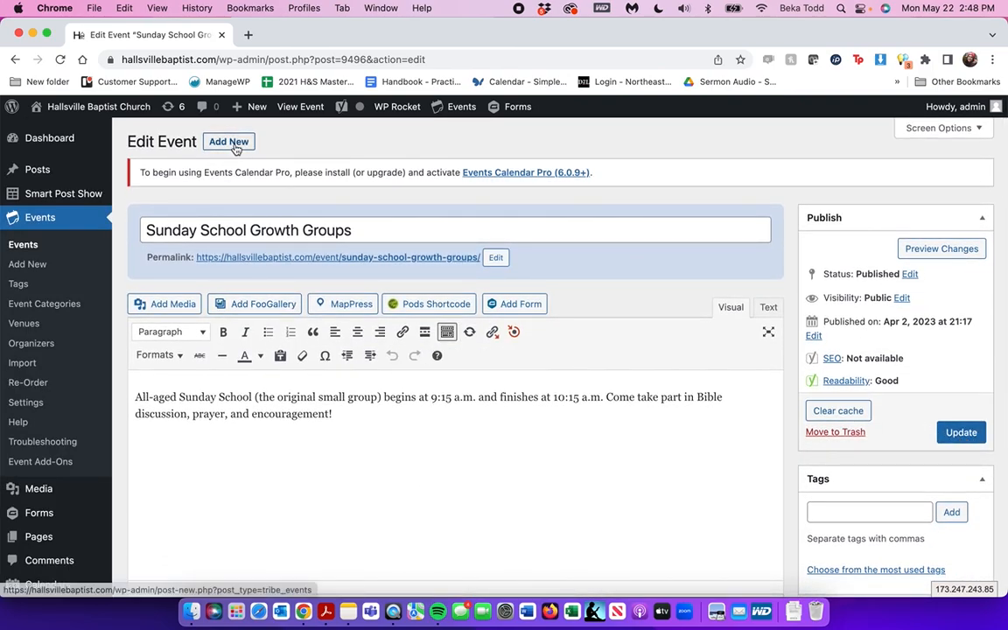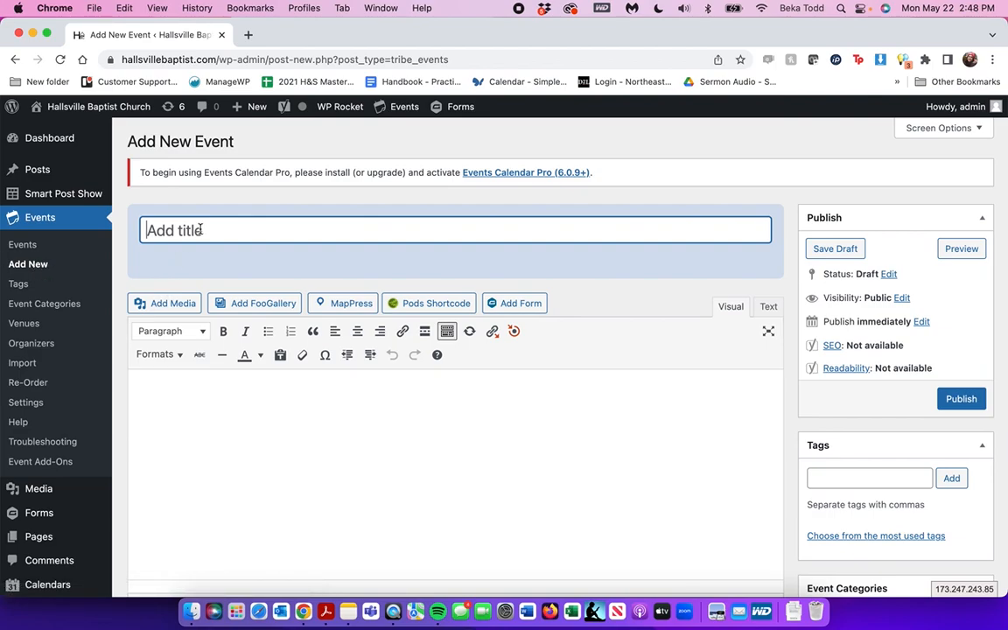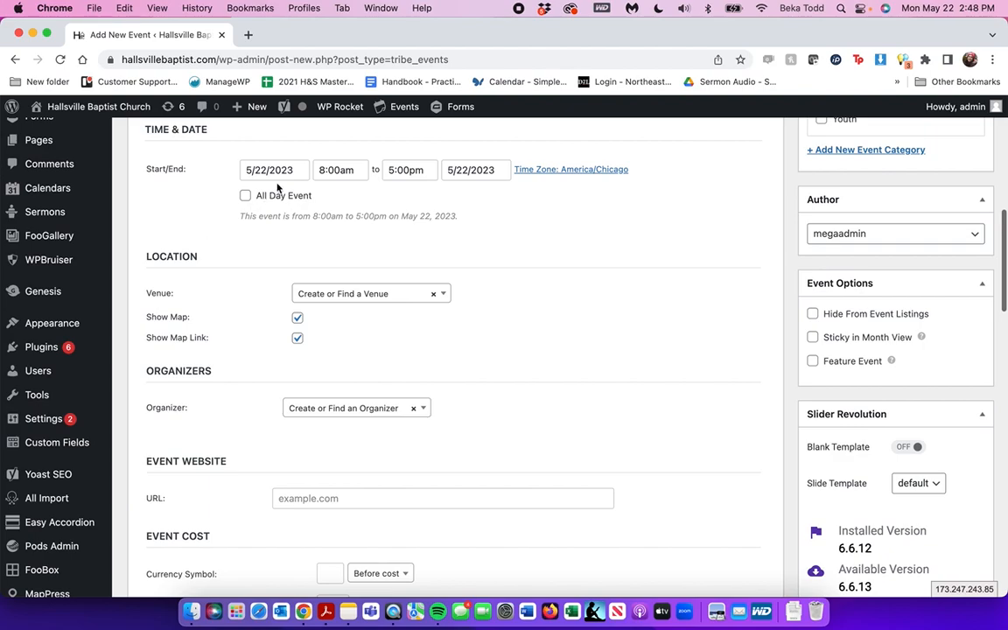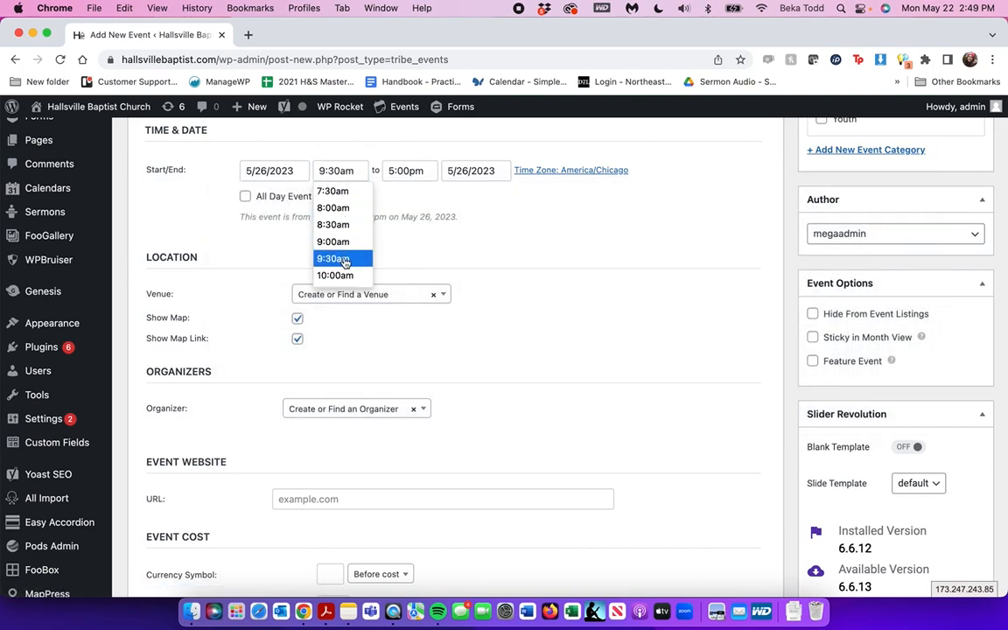And anytime you would add a new event, you would click add new here, or you could click add new over here. And that's kind of the same for most of the things on the calendar. So in order to add something, you would give it a title. You would set the date, the start and end time and date. So you can select a date and a time.